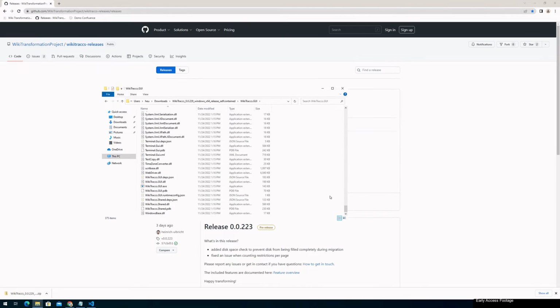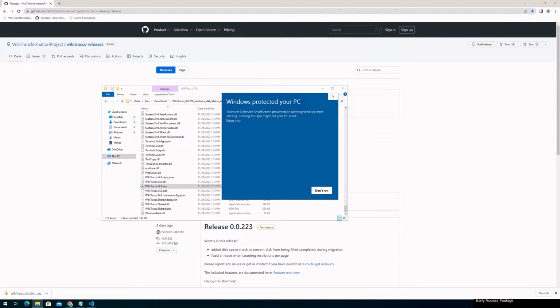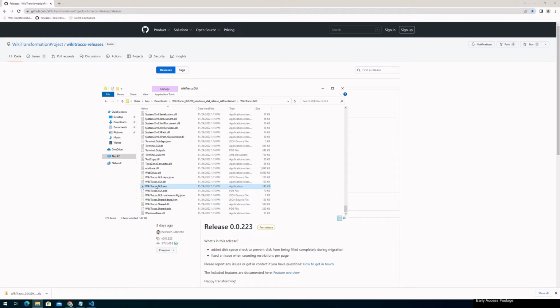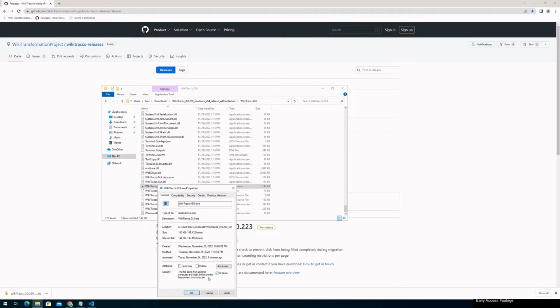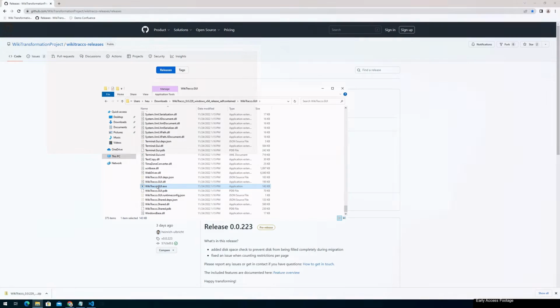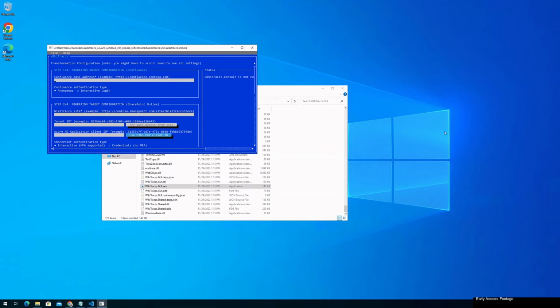Now open the WikiTraccs GUI folder, and you will find here the executable. Run it, and don't be scared. Windows thinks it has to protect you from the download because it's coming from the internet. It's showing this dialog because the executable is not signed. So we are going to unblock it by right-clicking, choosing Properties, Unblock, and that's it. And then we can run it.